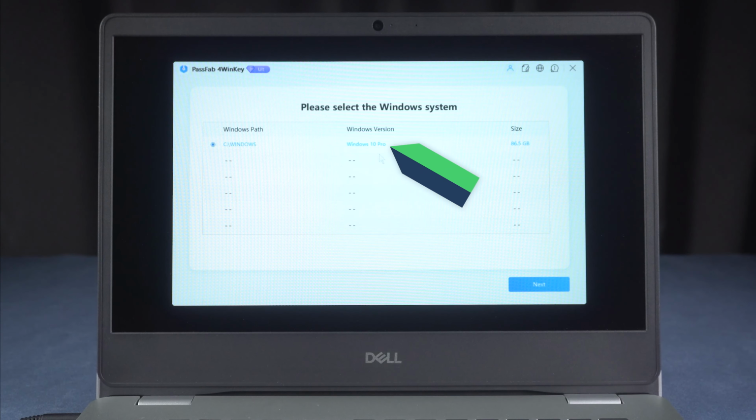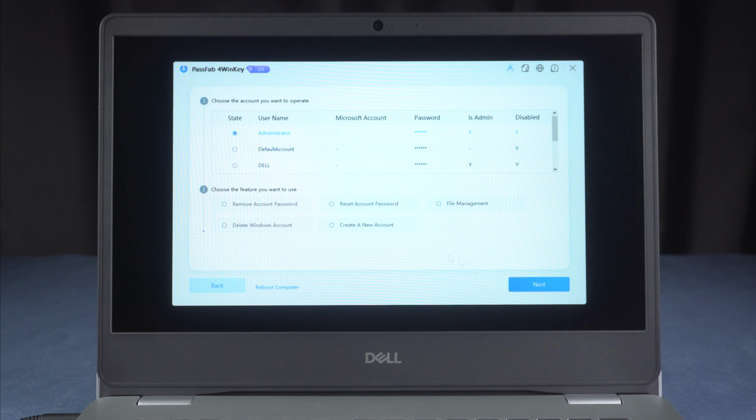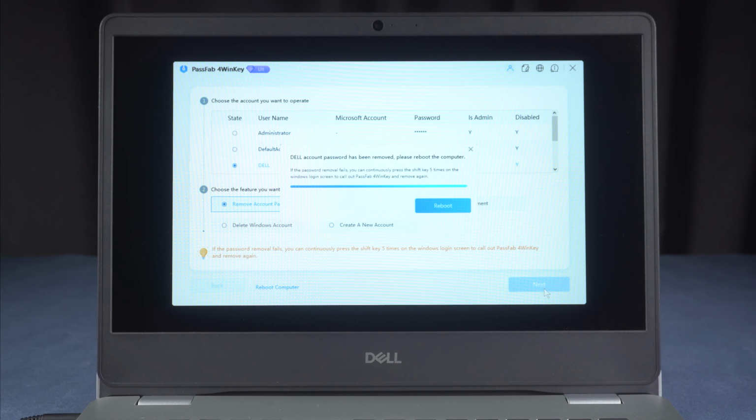Okay, select Windows 10 system. Click Next. Select the corresponding account and the username. Select Delete Account Password. Click Next. Okay, the account password removal is complete.